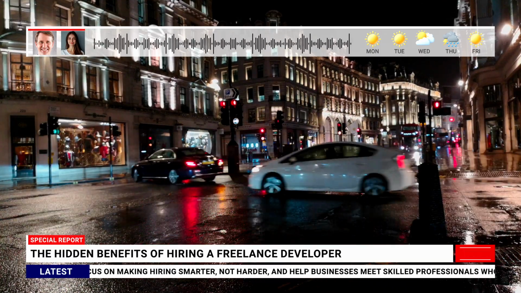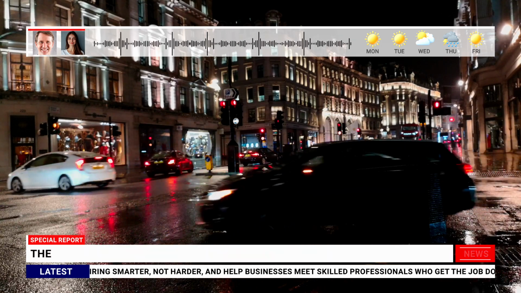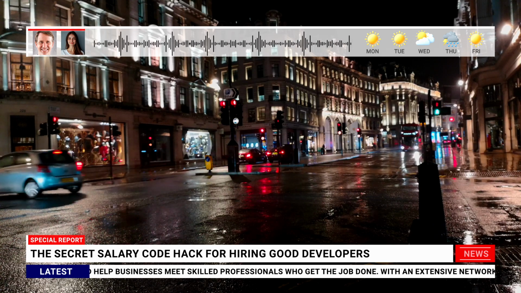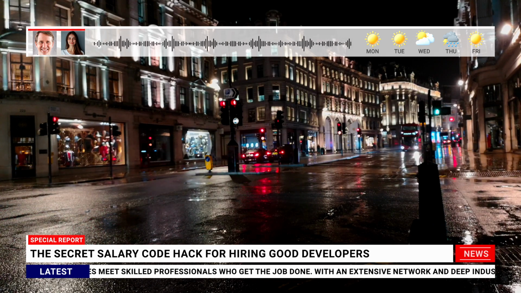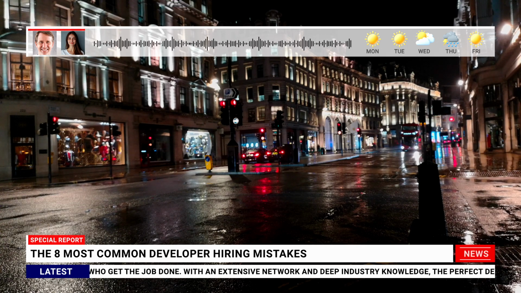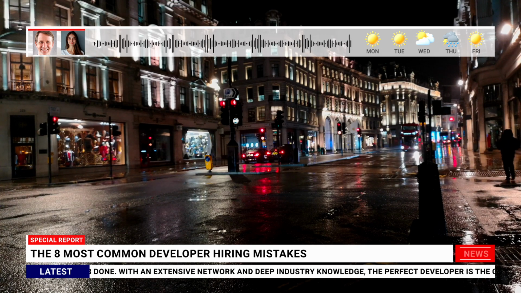Absolutely. If a candidate struggles to explain technical concepts clearly, or their communication is inconsistent, it can lead to misunderstandings and project delays down the road. And finally, ensure they have experience with version control systems like Git. This is essential for collaborative coding and efficient project management.